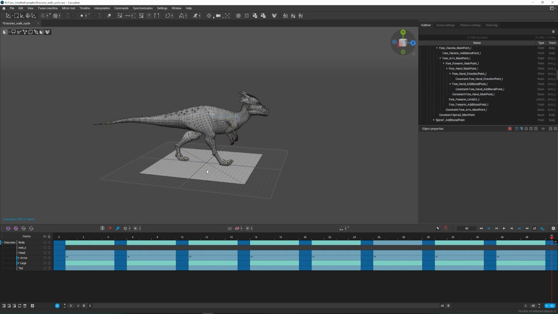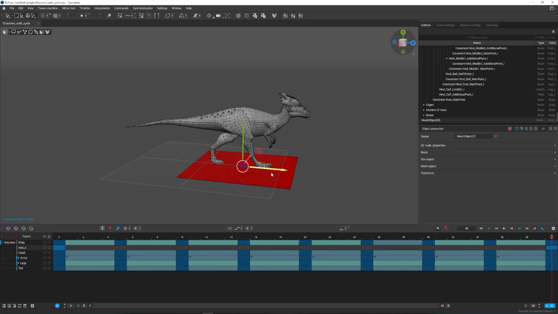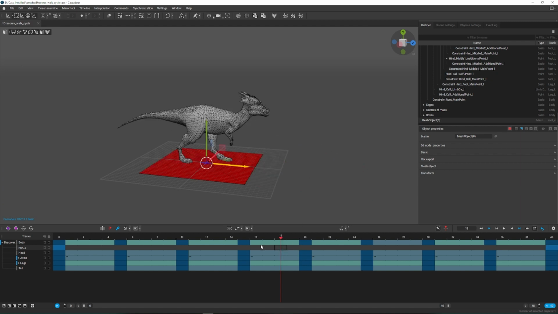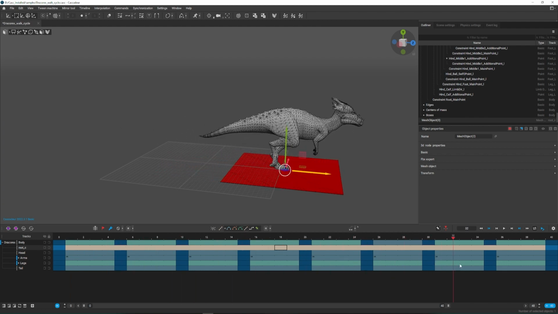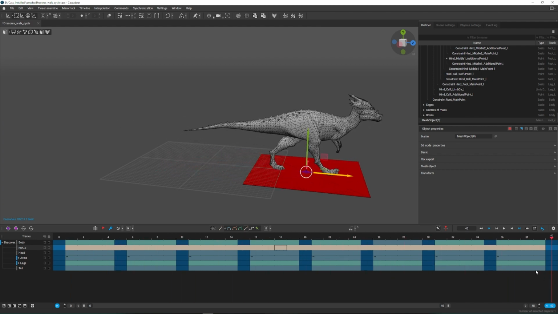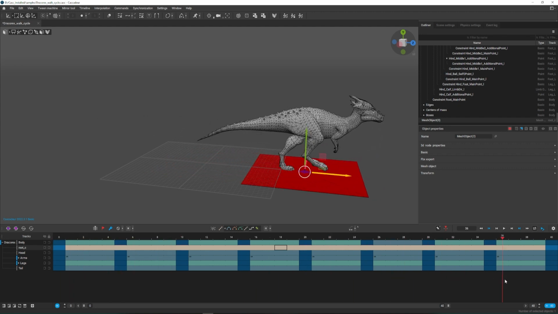Now, by moving our controller, we get the character to walk forward. By changing the position of the controller in the last frame, you can change the walking speed.